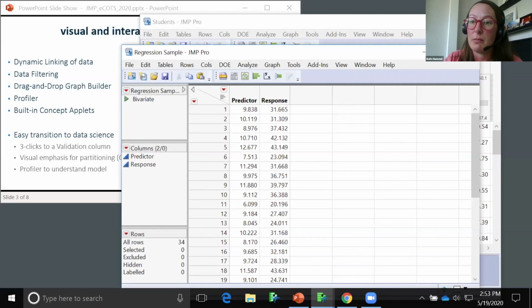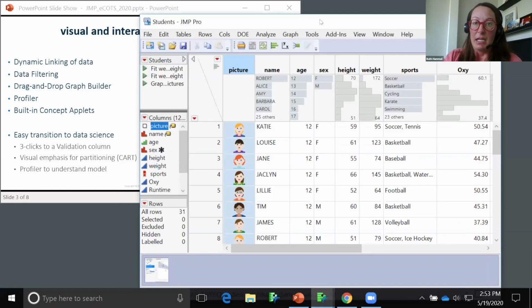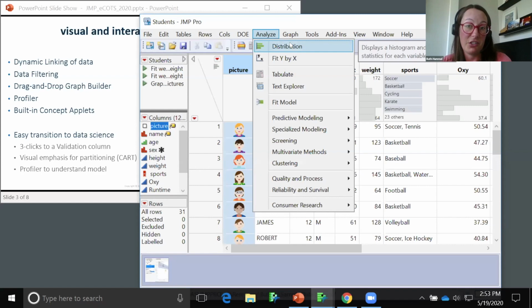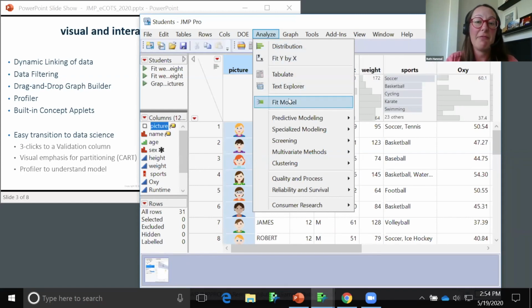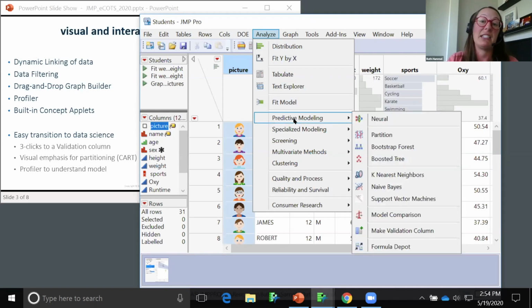And I'm going to close a few things. So if, for example, I wanted to predict oxygen uptake by some of these other variables, I could go to Analyze. So we saw Distribution. Fit Y by X is a nice tool for one X, one Y. Fit Model is good for more X's and more Y's. Predictive Modeling has lots of tools for lots of different kinds of predictive models.